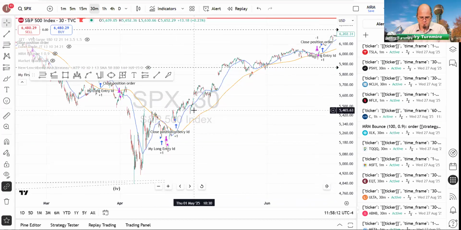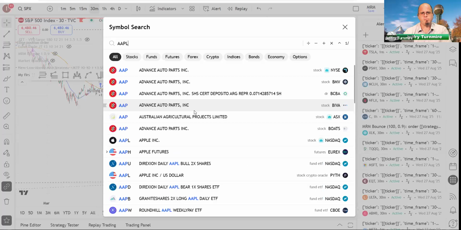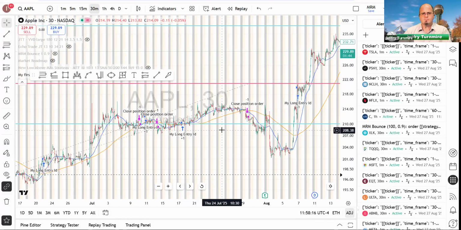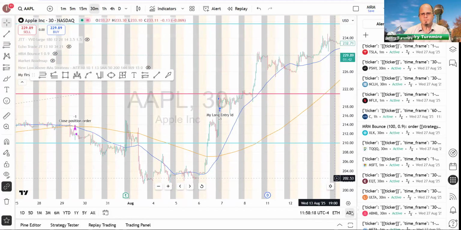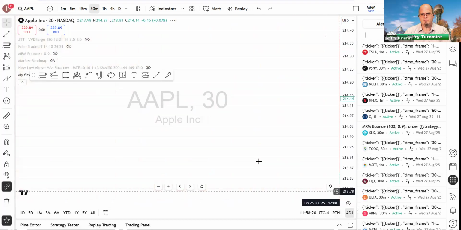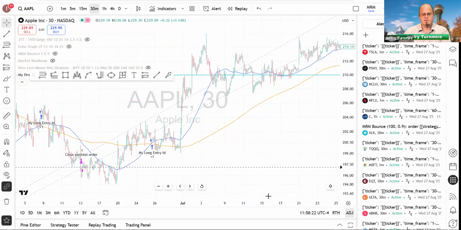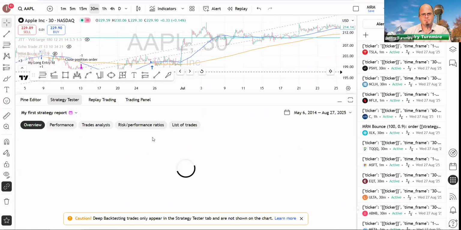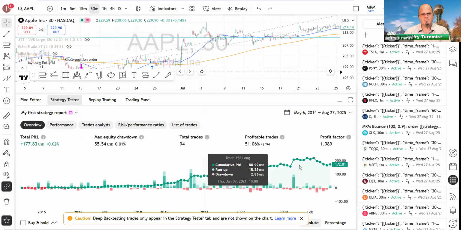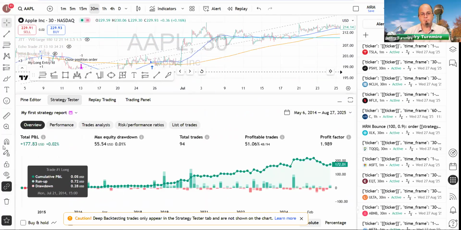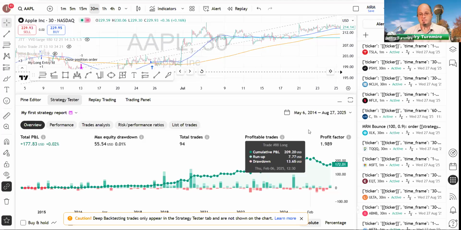And then you're like, okay, cool. Does this work on like Apple? Well, we just load up Apple. I'll turn off the extended hours, and let's see how it does. Load up the strategy tester. Still on the 30-minute time frame. Well, it wins 51% of the time. Profit factor still 2. That's still pretty good.